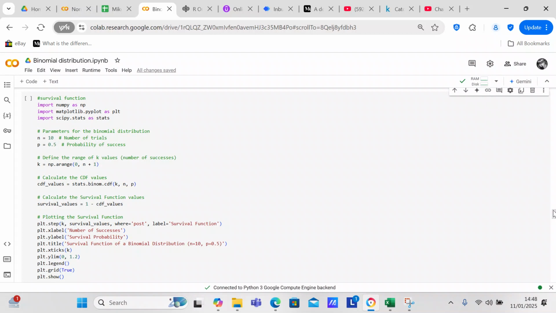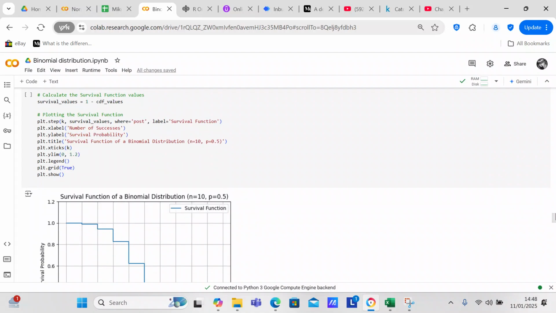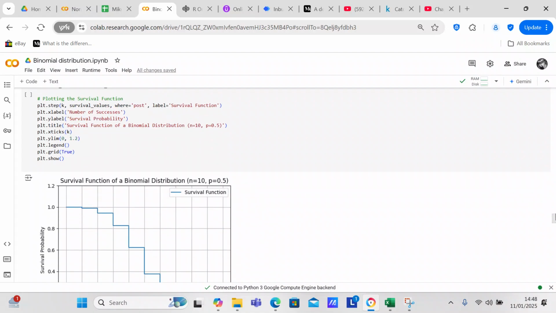We're going to calculate the CDF values. CDF values equals stats.binom.cdf, and that's cumulative distribution function, k, n, p. We're going to calculate the survival function values. Survival function equals 1 minus CDF values. And then we're going to plot it using matplotlib. So plt.step k, survival values, where post, label equals survival function.